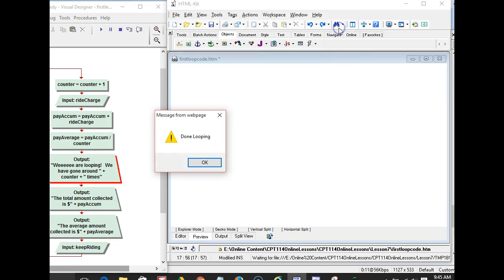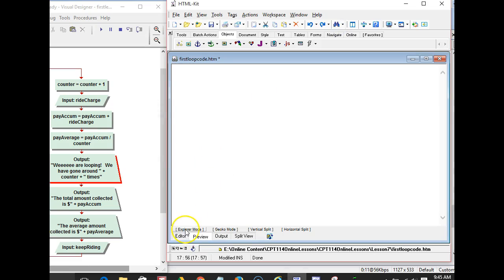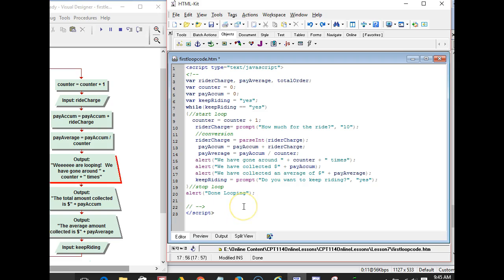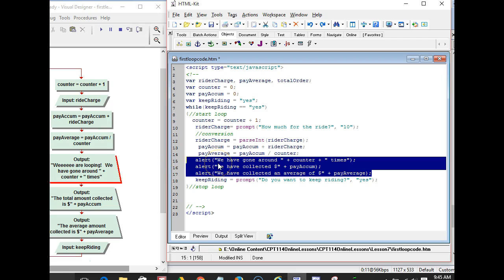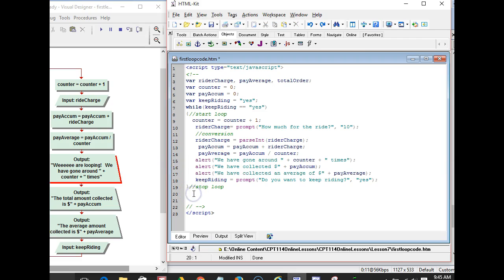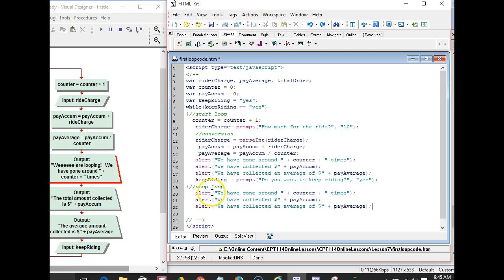Okay, the last step is now we have to get it into the way that the user wants. They don't want to see those things popping up every time. They want to know at the end of the day what that information was. So what we're going to do is get rid of this alert down here, this done looping, because now we have another way of knowing it's done, and that's by output. So this one right here, we've gone around so many times, this one and this one need to be document.writes. So I'm going to go ahead and copy these, and I'm going to paste them underneath my stop looping. But they're not going to be alerts, they're going to be document.writes.